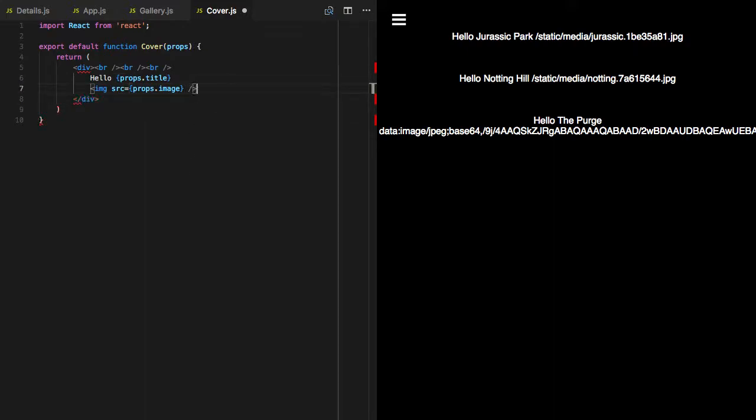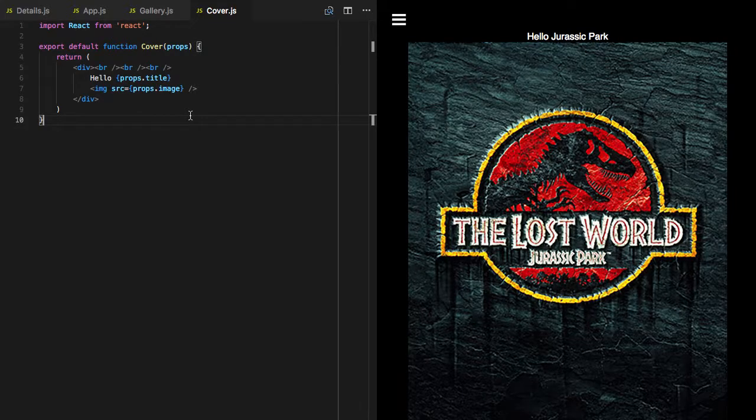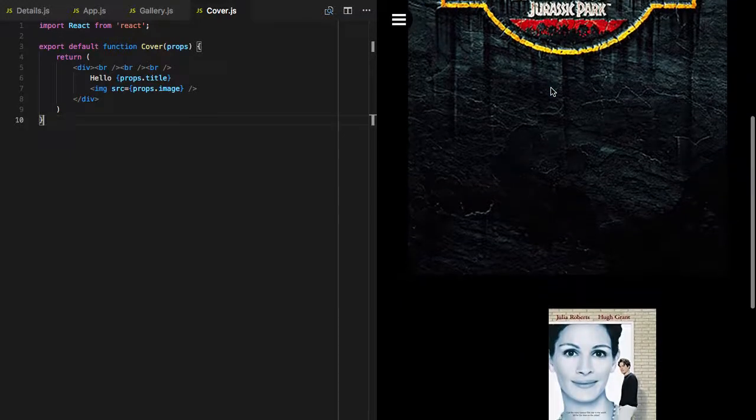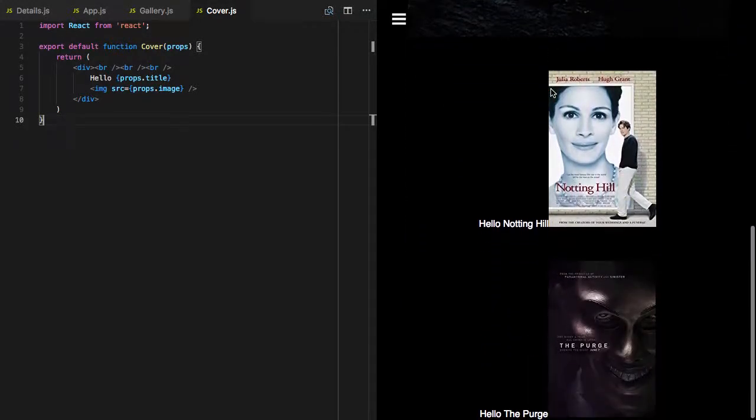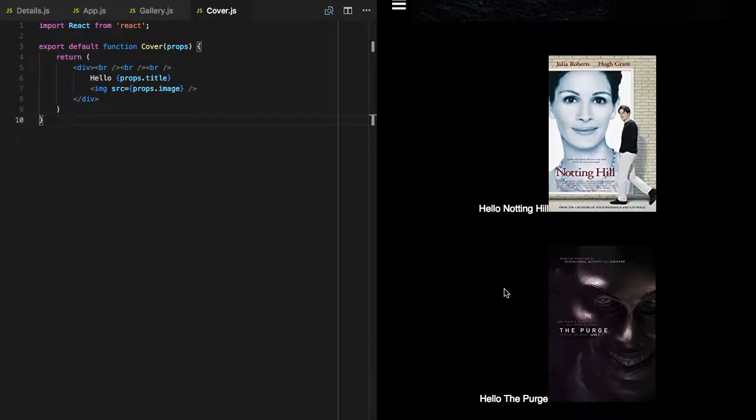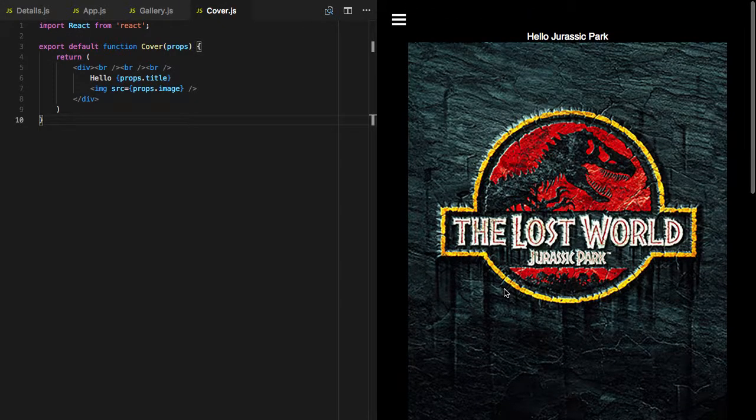So that makes it work. There you go. Look at that. Go to Jurassic Park, Notting Hill, and the Park. Yeah, it's hard to see the title, but it's there, right? Trust me.